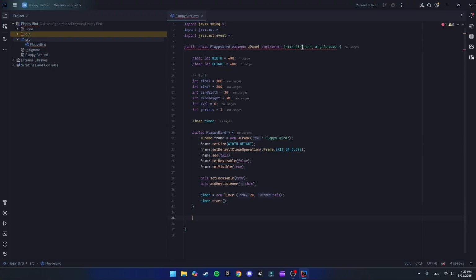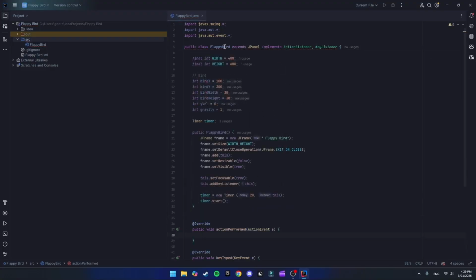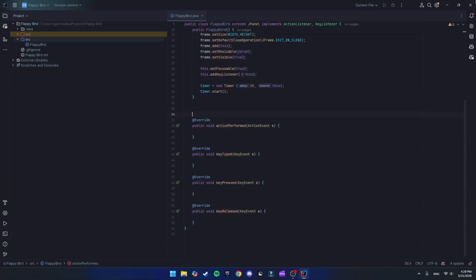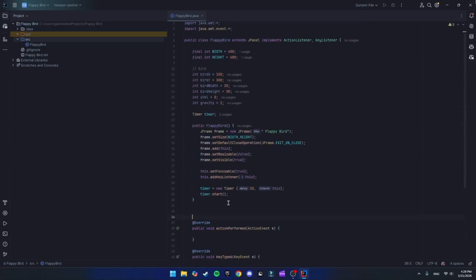And before I forget, let's just implement the methods. So the red line underneath this goes away, and these are our actionPerformed, keyTyped, keyPressed, and keyReleased methods that we're going to use a few of. We're not going to use all, but you have to keep all of them in here in order for the program to run, even if you don't use them.